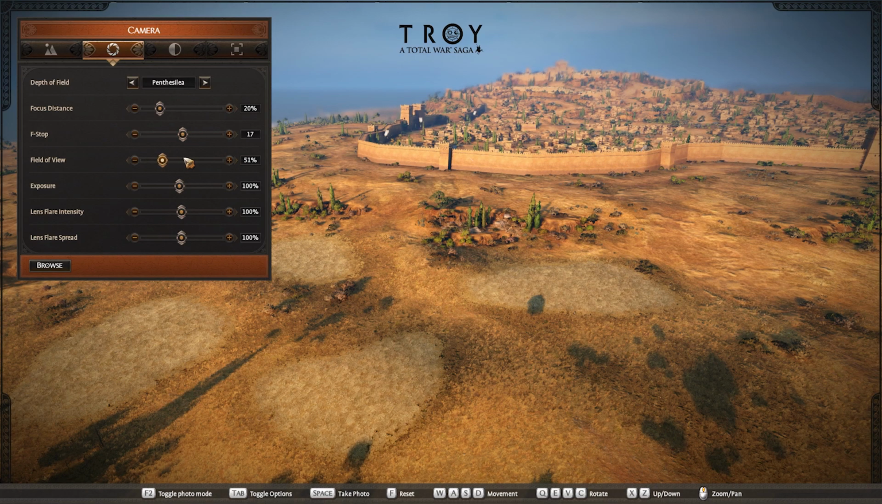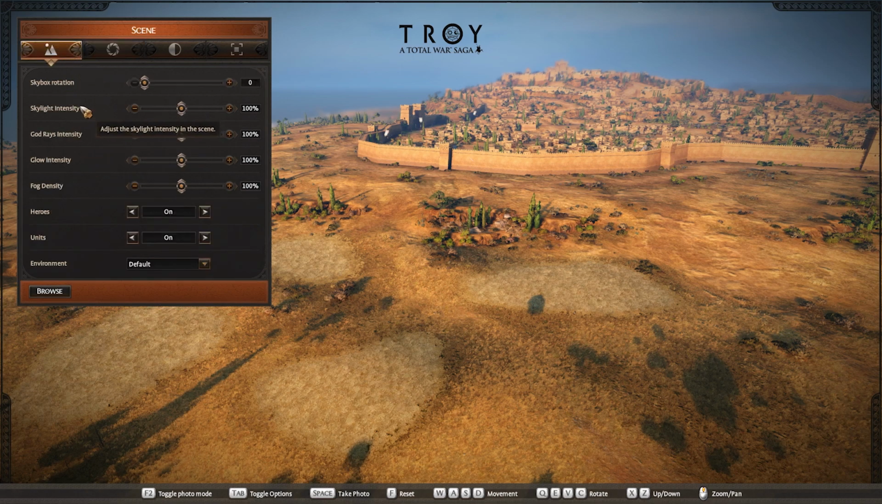Field of view, I'm not sure how much this changes that. Anyways, there's a lot of settings here. I have no idea what I'm changing on some of them. And then finally, you have skybox changes.